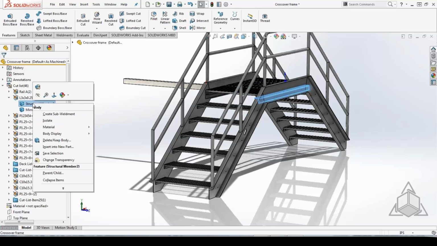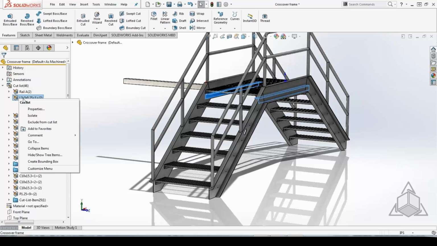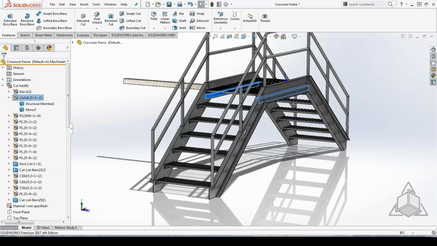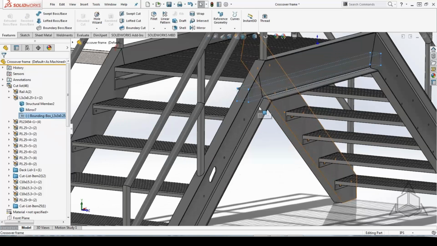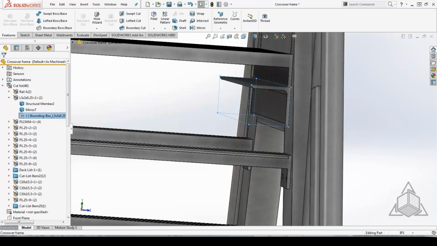Now, you got to be careful because I almost did that. I right-clicked on the item. You got to right-click on the cut list folder, create bounding box. Now, what it does, it creates a 3D sketch, and you can see in here that represents the box that will fully encompass that particular part.